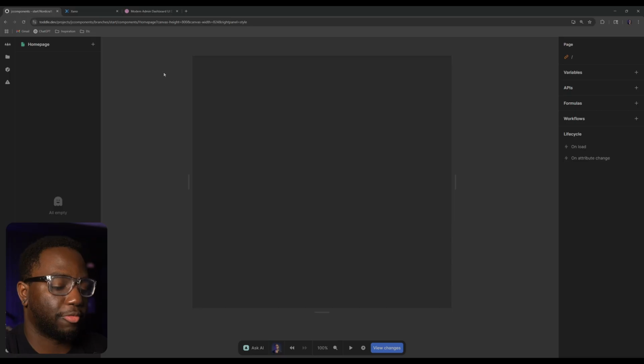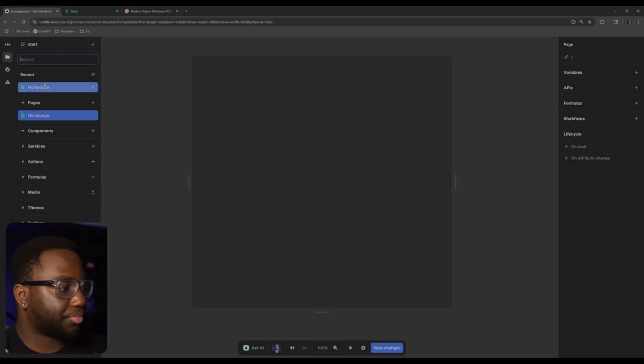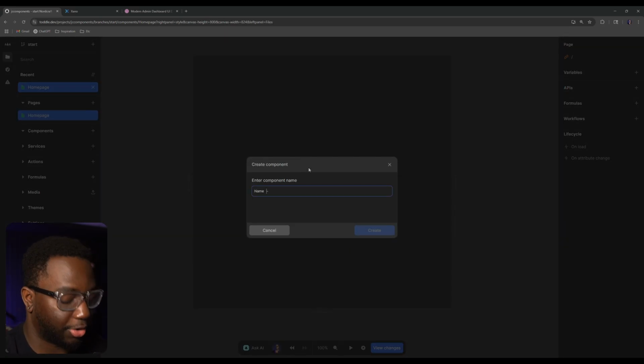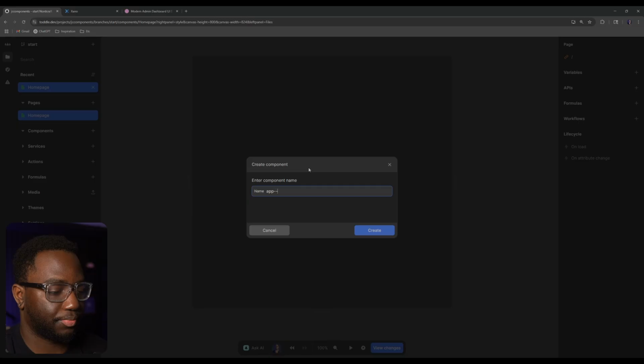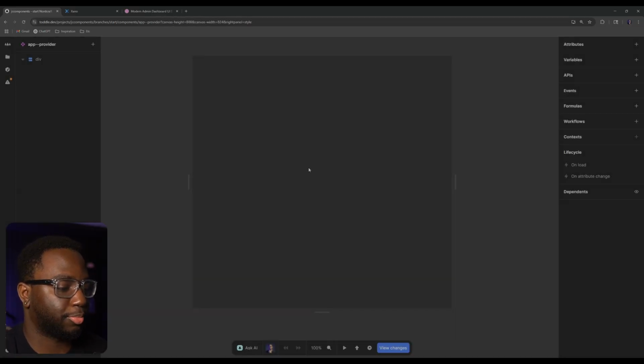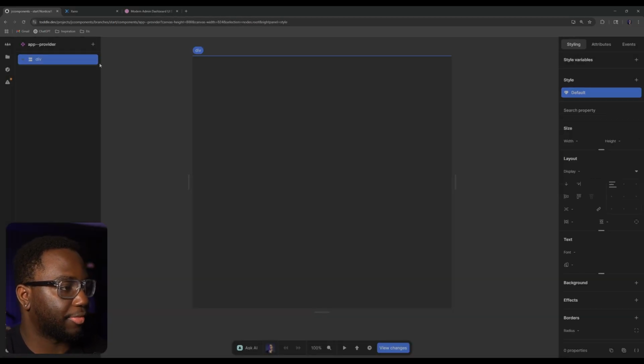Like I said, the app provider is what goes on every single page of your application. So if there's anything that needs to be globally shared across your entire application, that's where it'll live. So let's go ahead and build one. Let's go over here to components, and we'll create a new component. You can name this however you want. There's no real right or wrong naming convention, just whatever works for you. For this tutorial, I'll keep it simple. I'm going to do app-provider, and then let's build this.